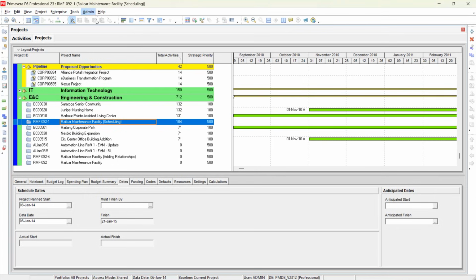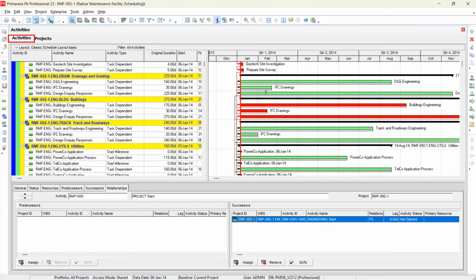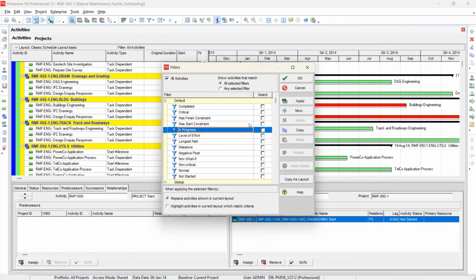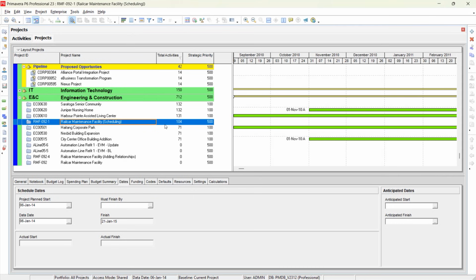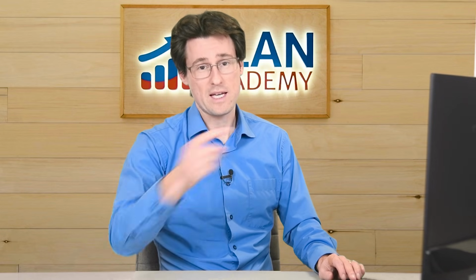Now, if I save P6, exit, and come back in, this will still be 104. However, again, if I go back out and filter, apply, it hides everything, but if you go into projects, it still says 104. And it will, unless you quit and come back in, and then it'll probably say 0 again.